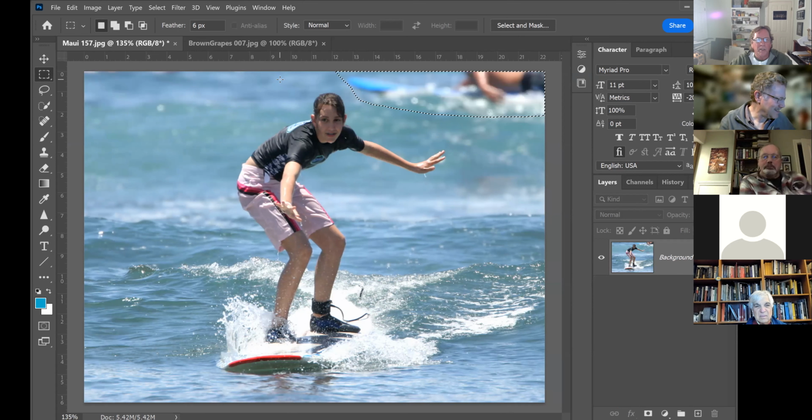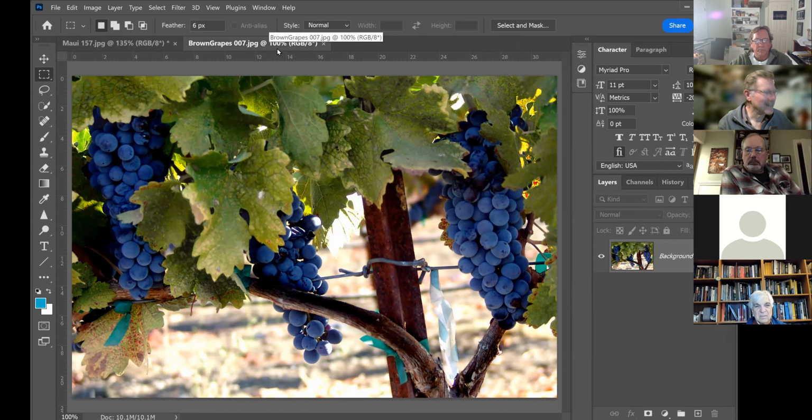Now let me show you some things it's not good for. What it's not good for is things like this, where there's highly detailed area and not clear demarcations between items. So for example, let's say I only wanted these two bunches over here, and I just wanted this to go away. There's too much detail here for it to really work, but let's see what it gives us.